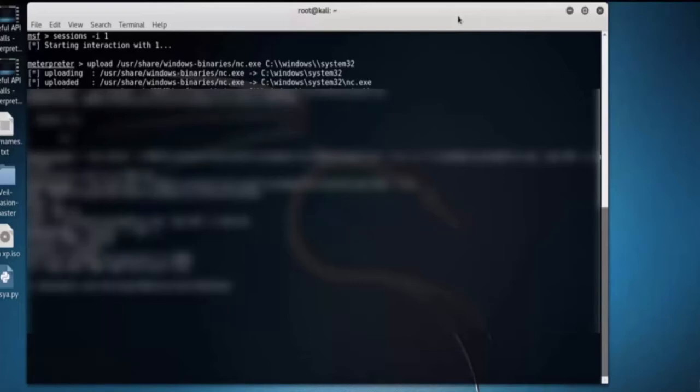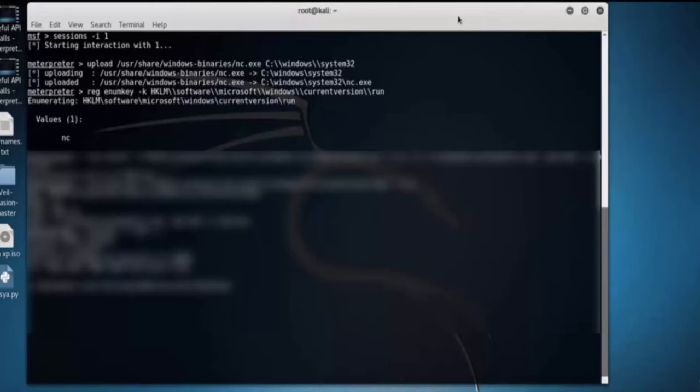We work with the registry to have netcat execute on startup and listen on port 445. We do this by editing the key HKLM\Software\Microsoft\Windows\CurrentVersion\Run. Type reg enumkey -k HKLM\software\Microsoft\Windows\CurrentVersion\Run. Here you can see that there are no children.